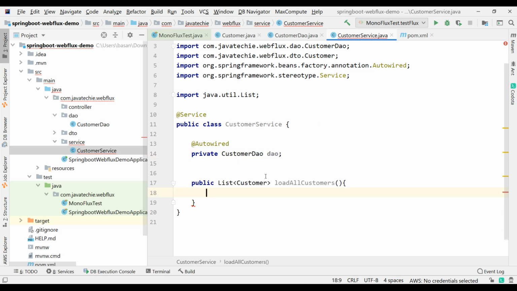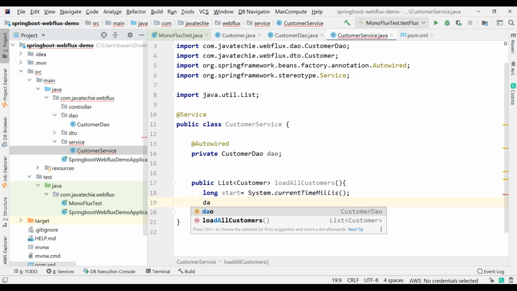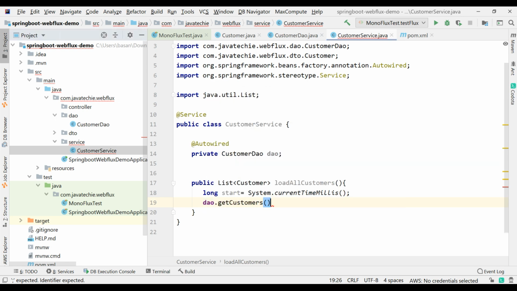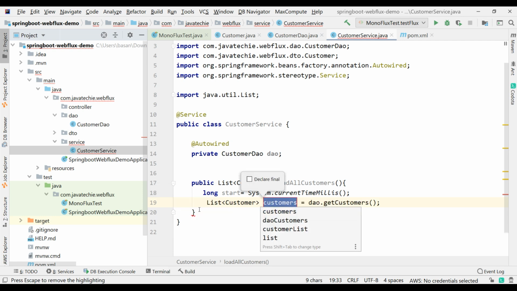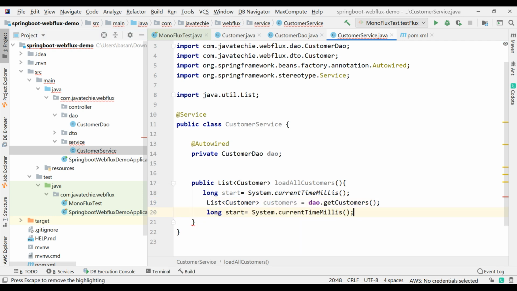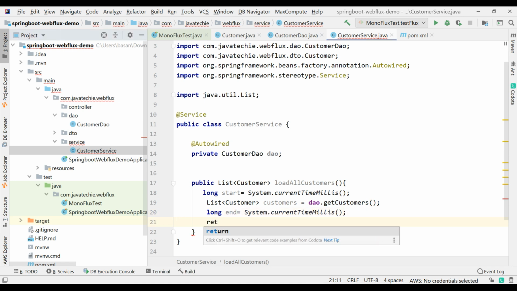But I just want to print the execution time as well. So I'll add System.currentTimeMillis, let's say long start. Then I'll call the method dao.getCustomers. It will return us the list of Customer objects. So just add it. Then I will add the end time, and then just return this customer list.